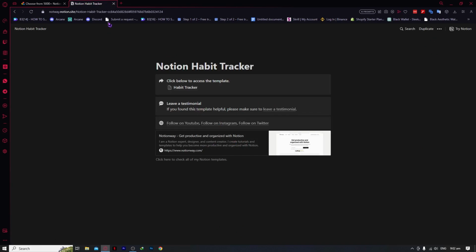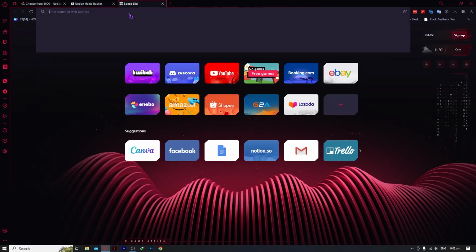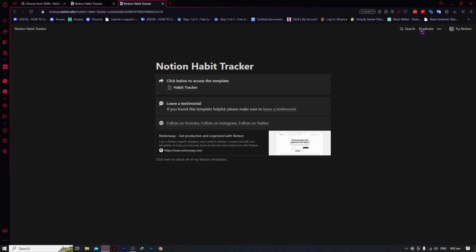But if you are in a web browser, all you have to do is paste it right here and just duplicate it. And yeah, that is basically how easy it is.